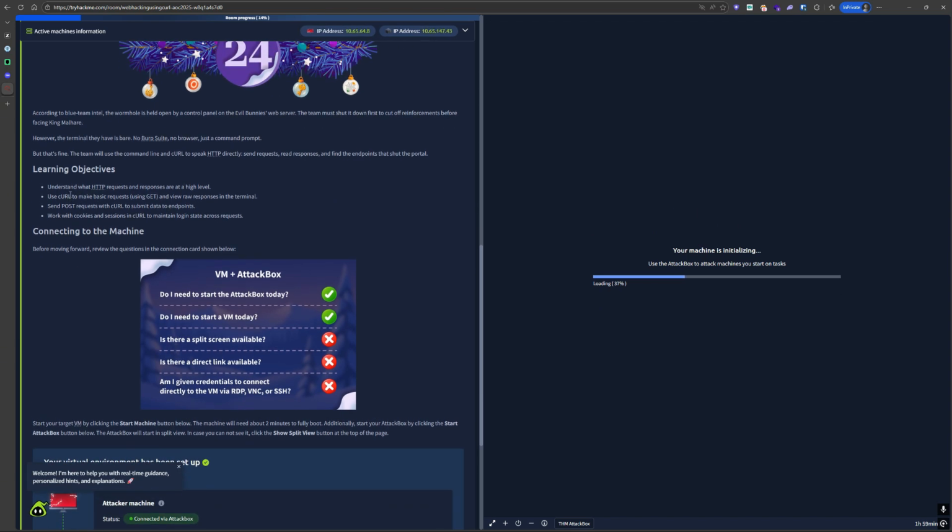Today's learning objectives are understanding what HTTP requests and responses are at a high level, using curl to make basic requests using GET and view raw responses in the terminal, sending POST requests with curl to submit data to endpoints, and working with cookies and sessions in curl to maintain login state across requests.